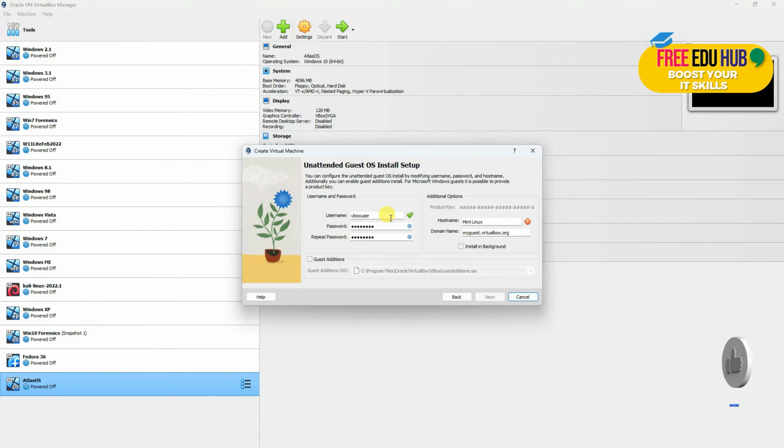You can choose a username and password yourself. It is suggesting one username and password, but I'll choose it for myself. As you can see, I have selected a username and password. You can choose it yourself. If you want to see the password, click on this eye icon and you'll be able to see the password that you have entered. Now I'll click on this one as well because I want to install the guest editions once the installation is completed. So it's recommended to check it over here.